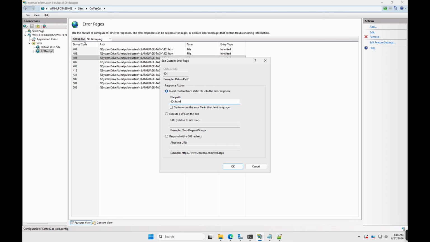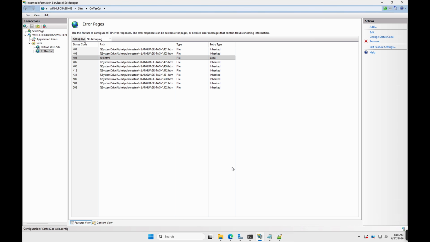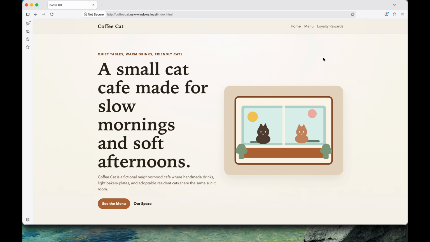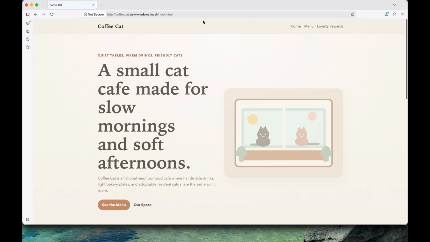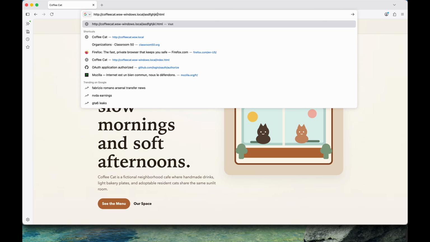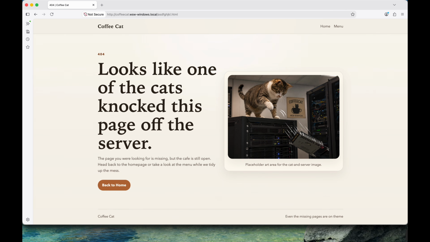Notice something very important here. This is a relative path from the root of the website files themselves. Click OK, return to the browser, and let's try our broken loyalty rewards link again. We get our custom error page. Even if we type some random address into the bar, IIS still returns the same custom page.